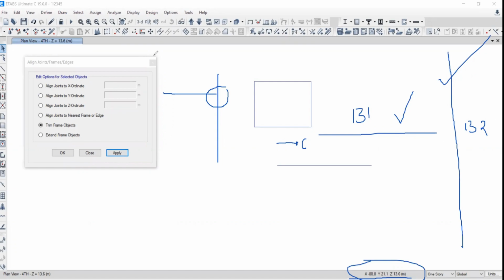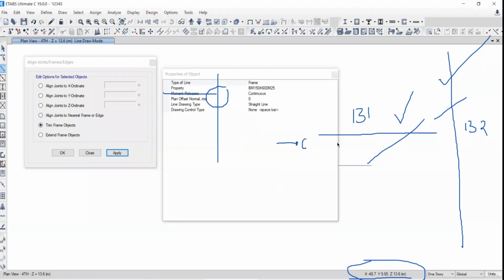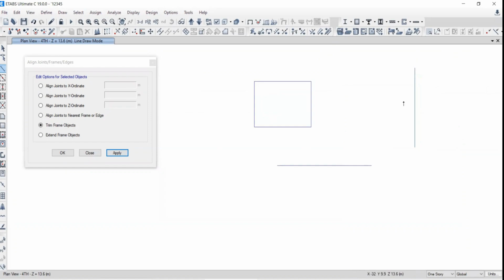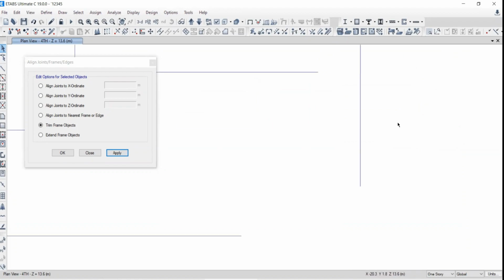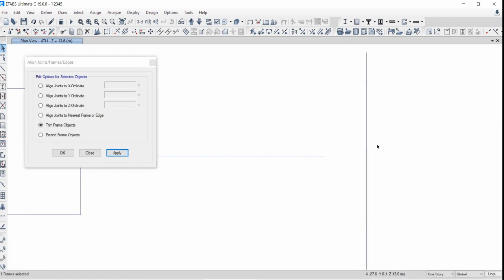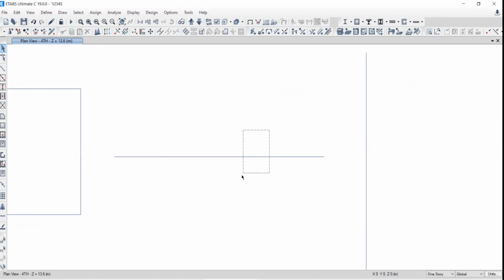In that situation, what you need to do, you need to extend this frame up to this frame. And how to do that? Let me close it and take the beam. This is the one beam and this is the another beam. Now this beam should be connected to this beam. So how to do that? You need to select the beam that you want to extend, and you need to also define the joint about which you want to extend and the frame up to which you want to extend. That also you need to select.